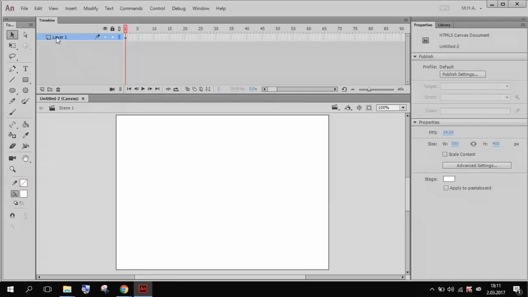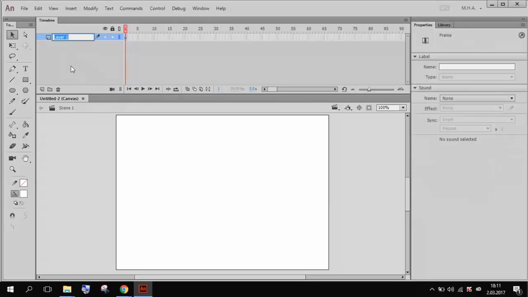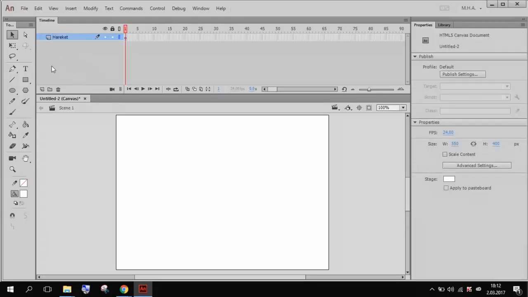Let me start with adding a name to the layer. Let me click one time. I am putting the name as motion. Let me start the animation.